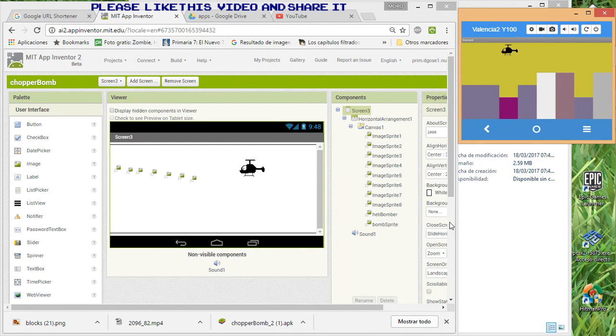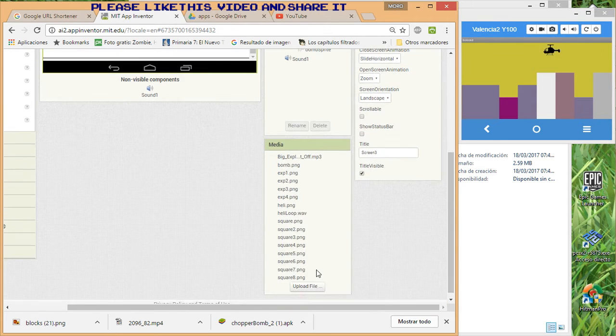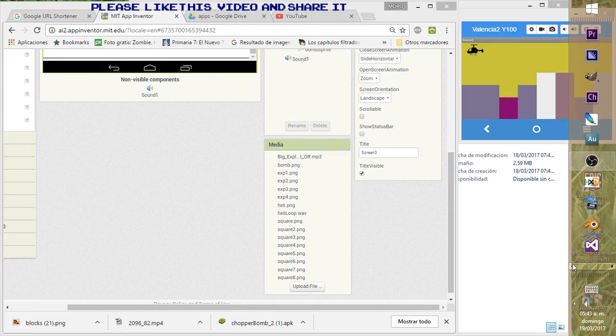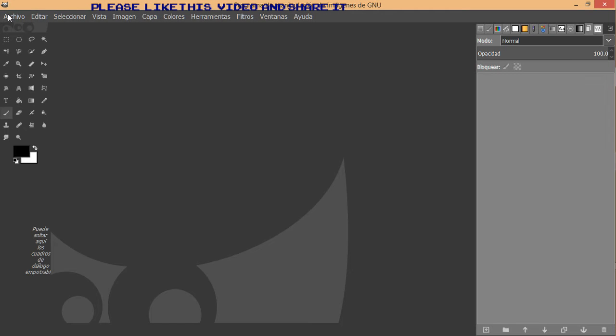The first thing is we need the graphics for the explosion. I will share with you the images I use for the explosion, which are 4 PNGs. These are not something like wow, but I made them in GIMP. I'm just going to show you which files these are, and it's really simple. Maybe someday I will make a video about this.